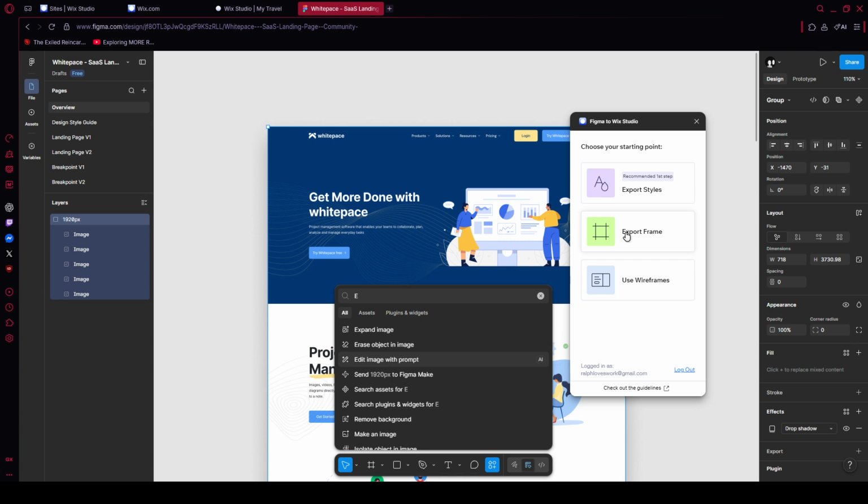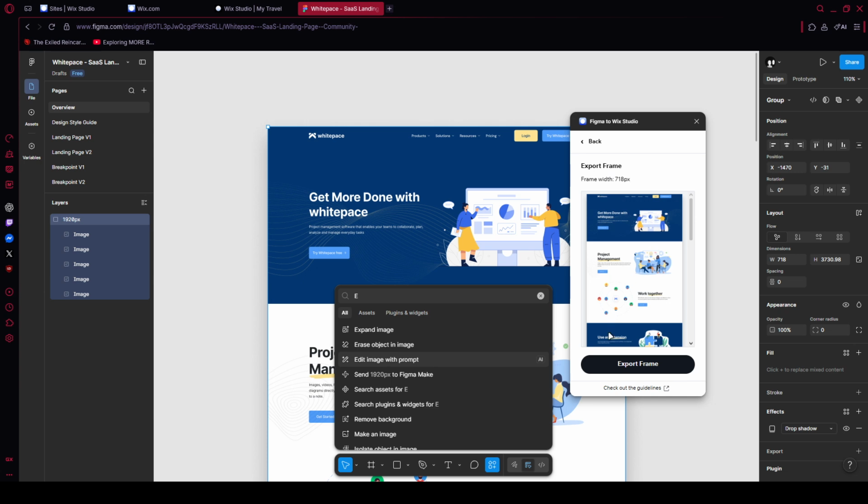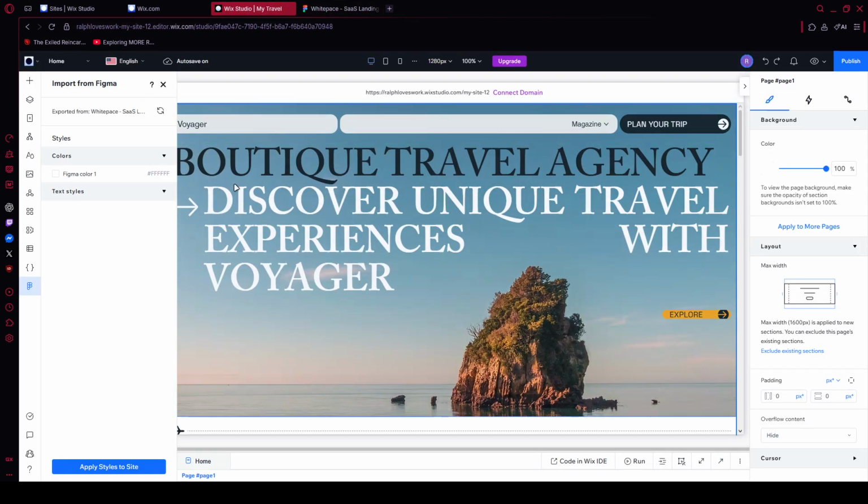If anything appears off, it usually comes down to frame selection or inconsistent style naming in Figma, so a quick check there typically resolves it. And that's it. You've successfully moved your design from Figma into Wix Studio with your visual system intact.